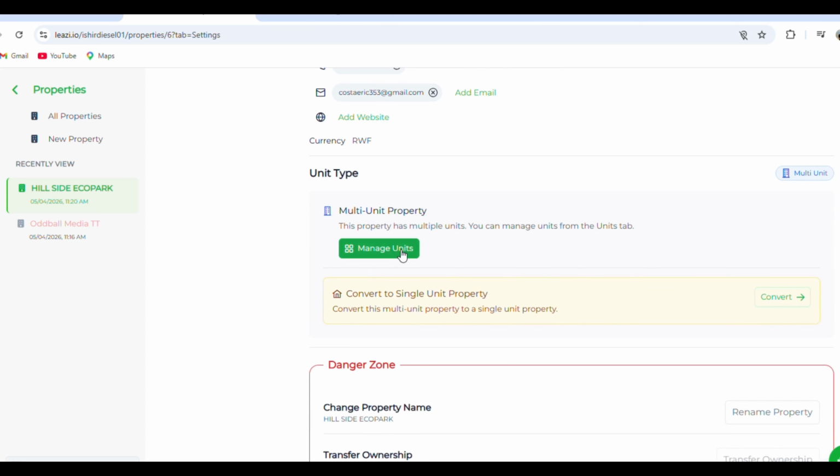Going down here, you can manage your units when you have added some, and convert them from single to multi-units or vice versa.